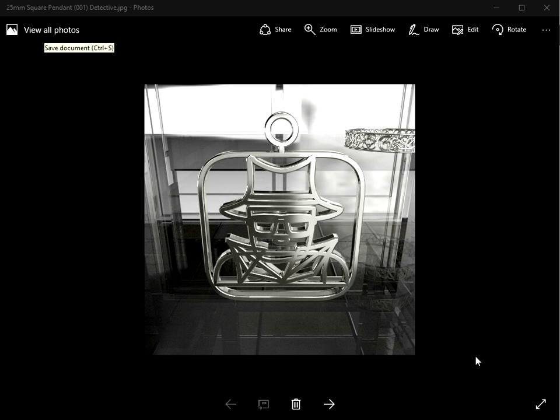Hello there. In this video I'm going to show you how you can create this emoji detective pendant as shown on the screen there using Inkscape, which is a vector drawing package, and Fluid Designer for 3D printing.